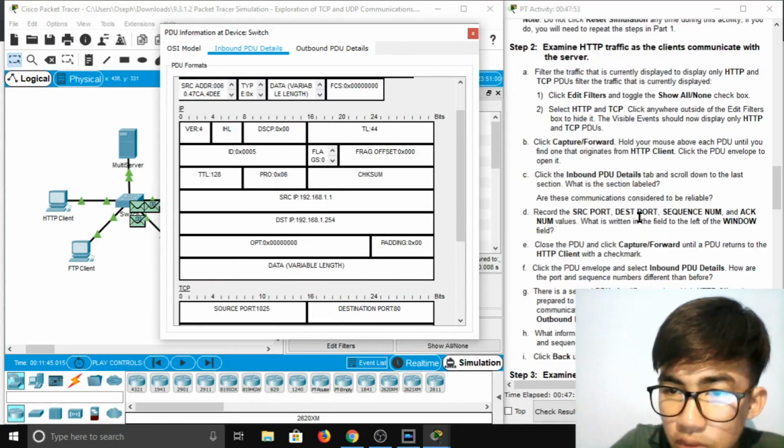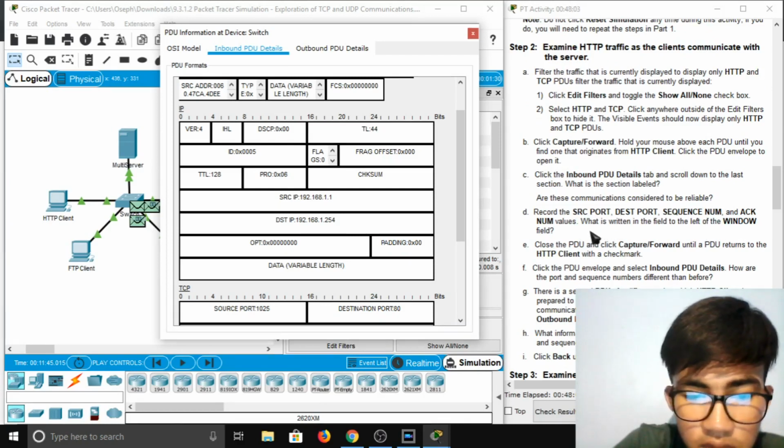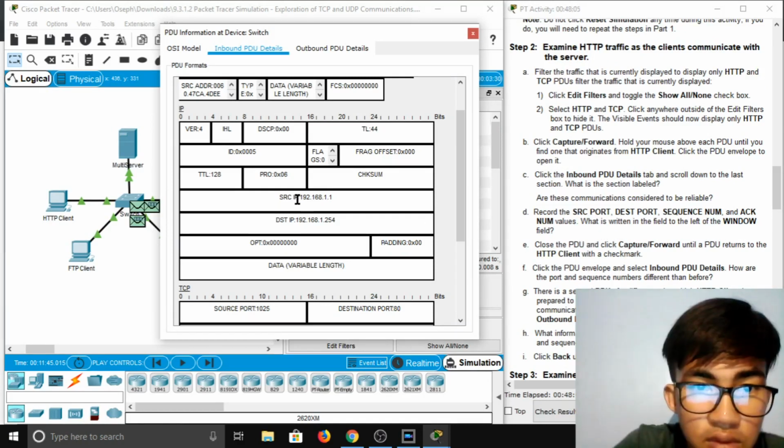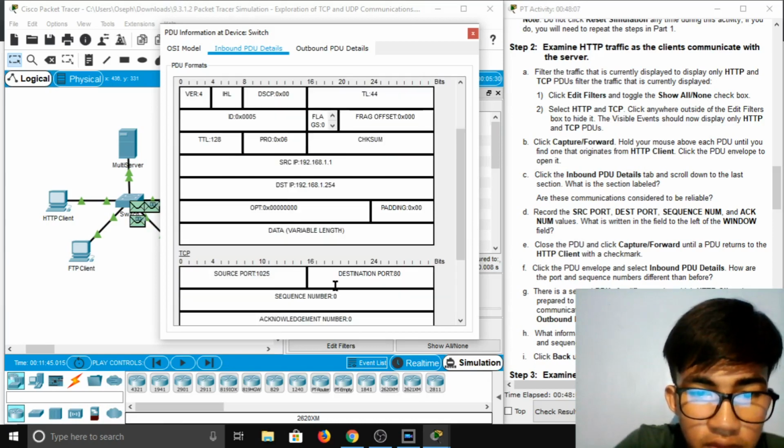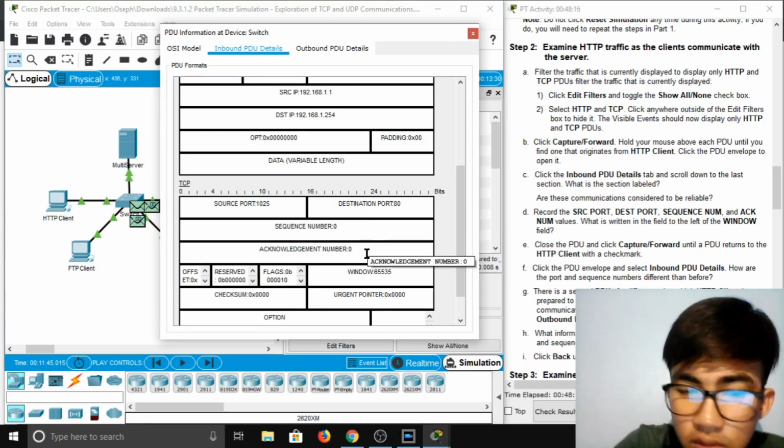Record the source port, destination port, sequence number, and acknowledgement number values. What is written in the field to the left of the window field? So what is written in the left window pane? It's 1025, 80, 0, and 0.